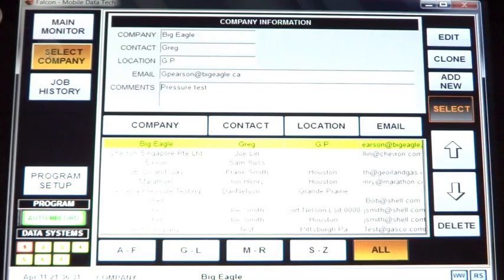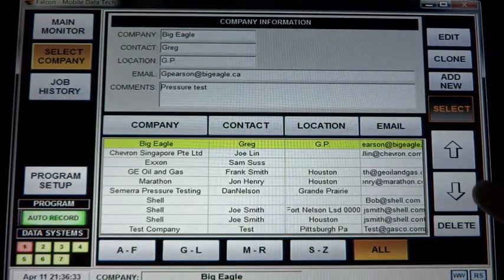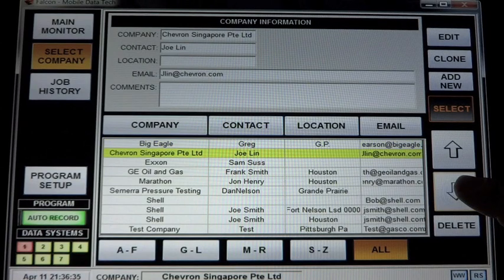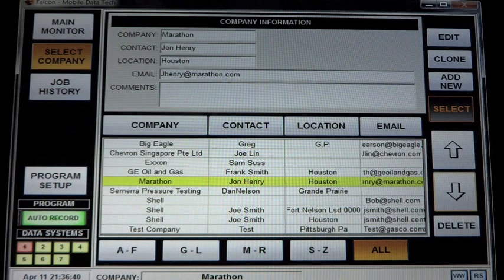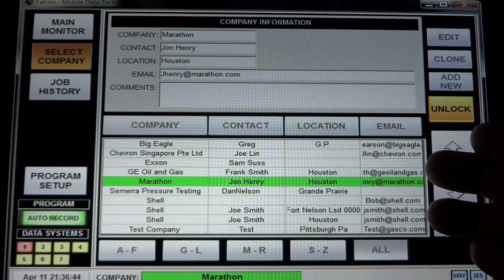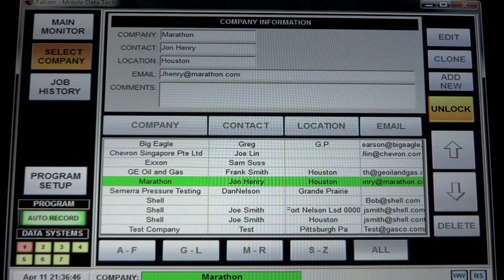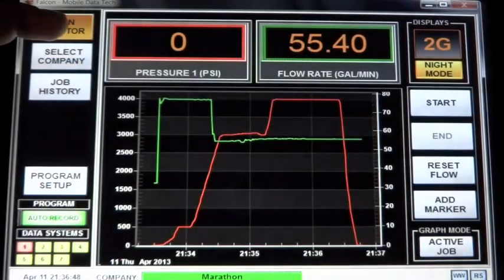If I want to start a job, all I have to do here is go over to select company, and this is going to bring up my list of companies, and in here I have quite a few that I've entered, so these will always stay in your list there. And I hit select and you'll see it turns green. I could also add a new one on the fly, clone, or edit if I needed to.